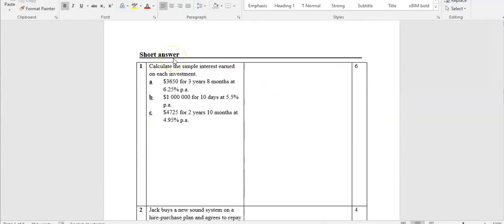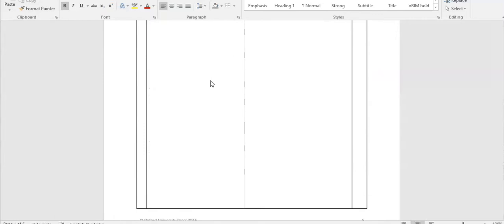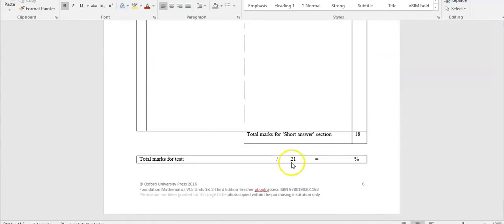Again, if you don't have the ability to print this off, make sure you write a short answer, question 1A, and then show all the relevant working out. All up, this one here is worth 21 marks.